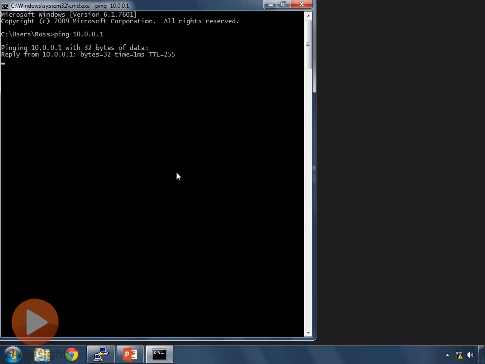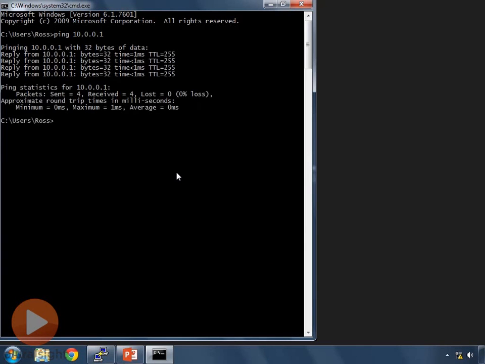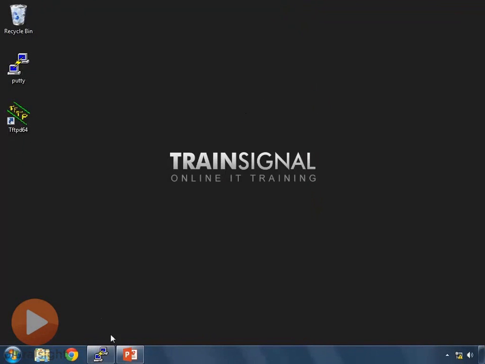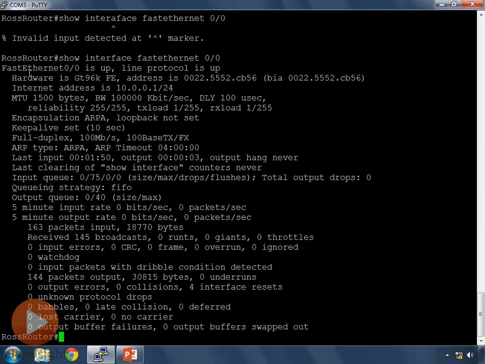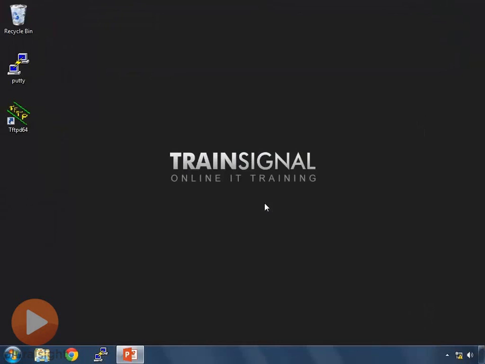So if I say ping 10.0.0.1 and press enter, looks like I have great success here. I get 4 replies from 10.0.0.1. This means I have connectivity to my router. Outstanding. This is exactly what I was aiming for. So let's close my command prompt. And I'm actually going to close my COM session here of PuTTY as well. So we'll shut that down.